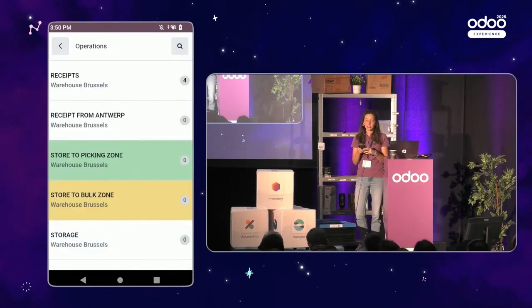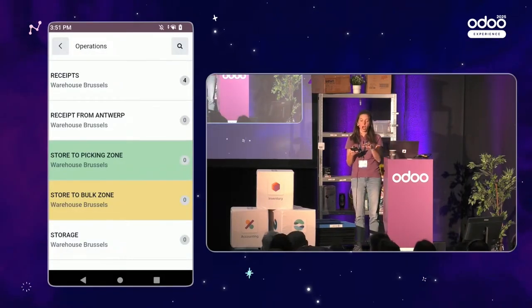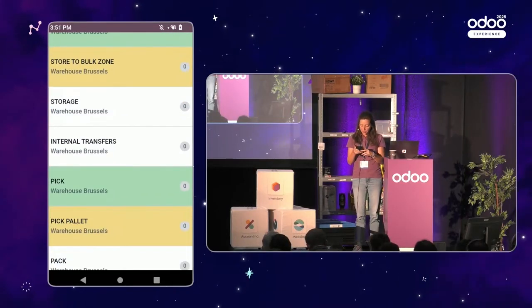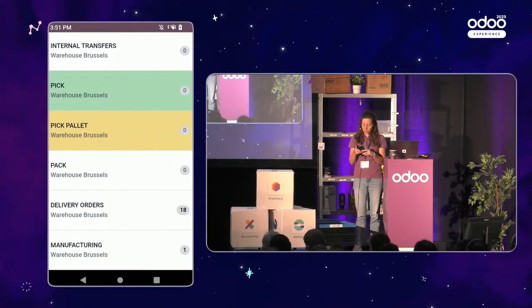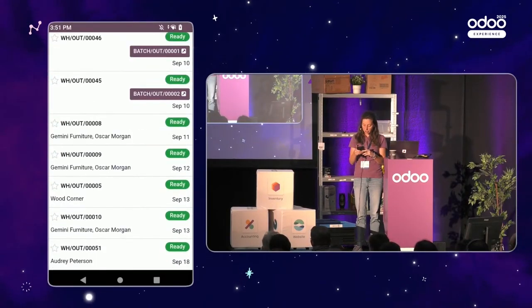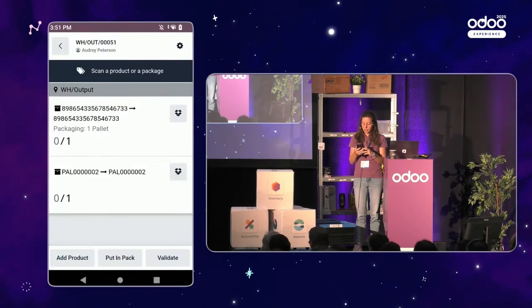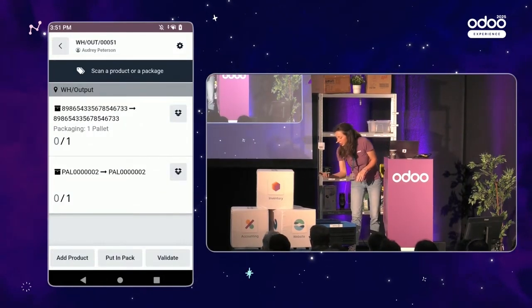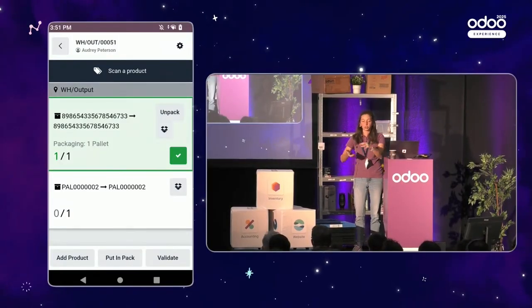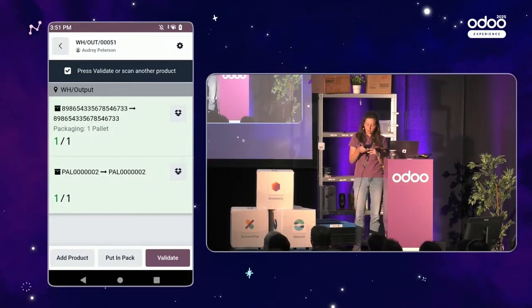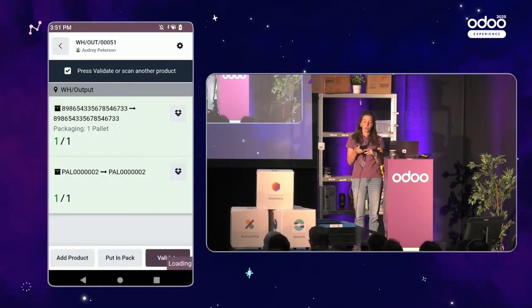Now, it's the last step. So everything has been moved to the output zone, and I'm ready to load the truck and deliver to my customer. So here, I go to my last step, delivery orders. I look for my picking, and here I will see my first pallet with the plastic cups, so I scan it, and then here I see only the pallet containing my 2 boxes, and I can validate, and my customer will sign saying that everything went fine.